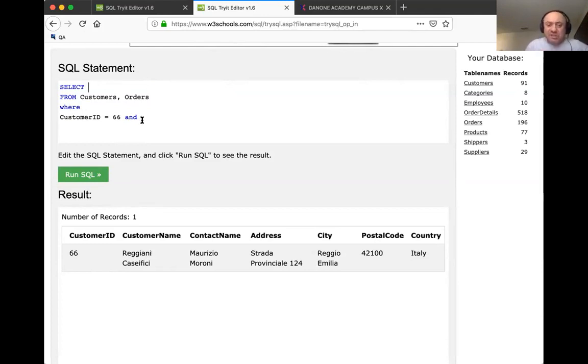Now, I want to make sure you understand what's happening. The moment there is a comma here, what changes is that no matter what you're going to put in the front, you need to put the table name. For example, customer ID is from the customer table.